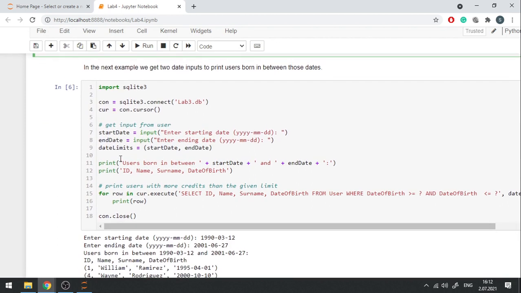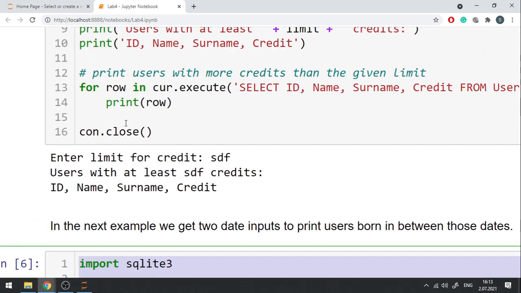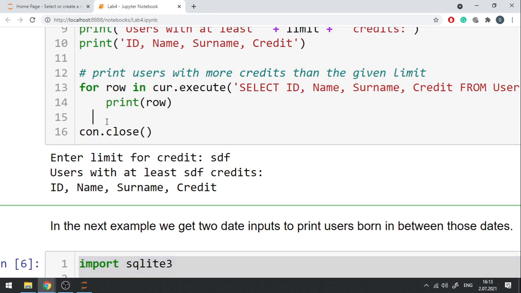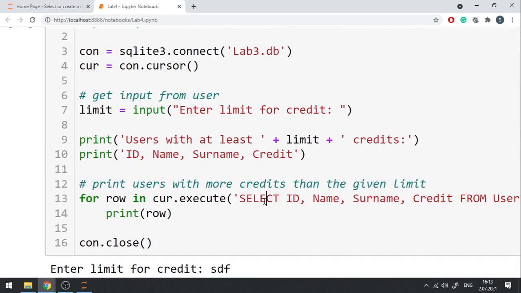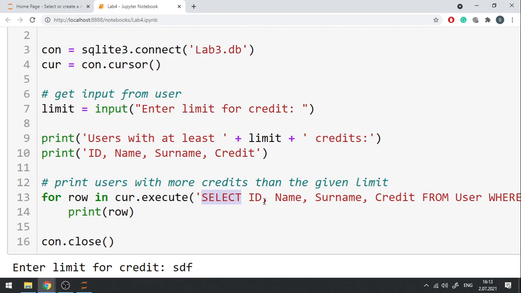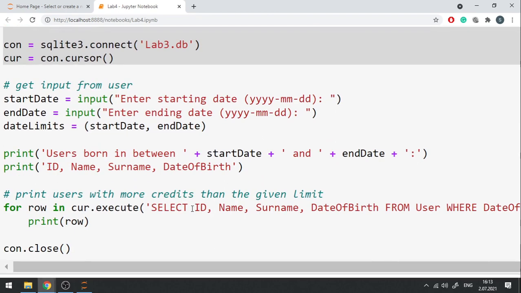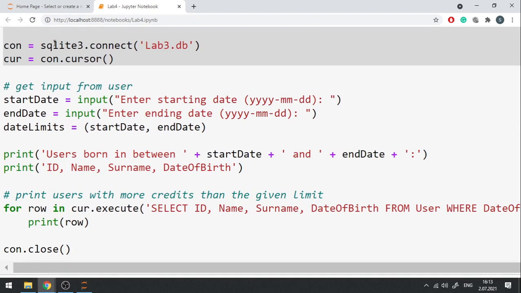So for example, let's try to print the users that are born in between two dates. So we would like to get two dates from the user this time. The first part is the same. We just connect to the existing database. And you might realize that in these cells, we are actually not committing our changes because we are not making changes to the database. A select query does not make any changes to the database. Because of that, I don't need to commit the changes after it. So there is actually no change when I run a select statement. So in here as well, we are not committing anything.